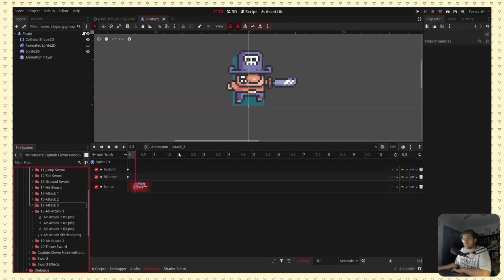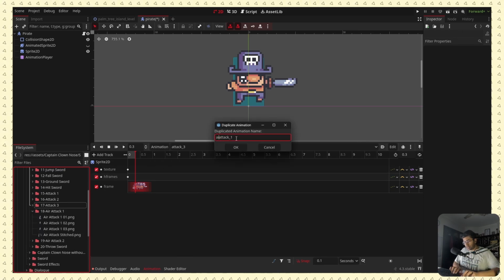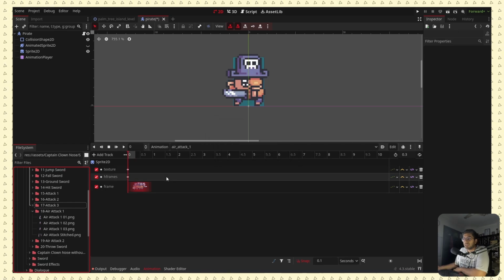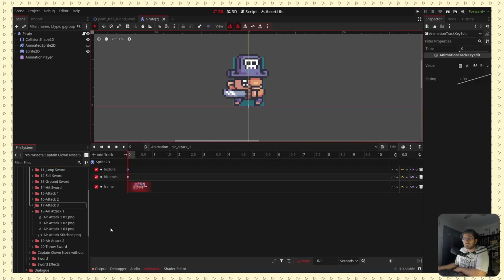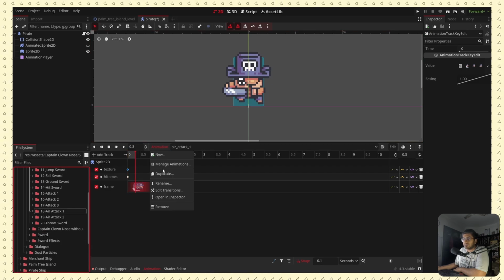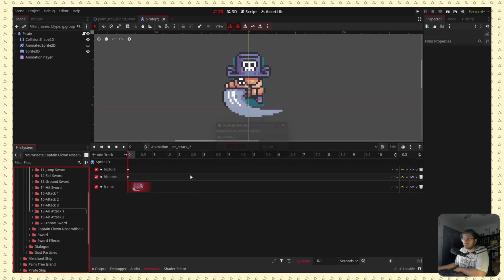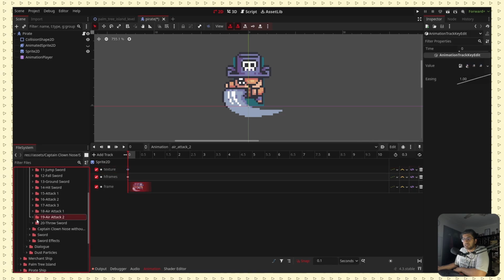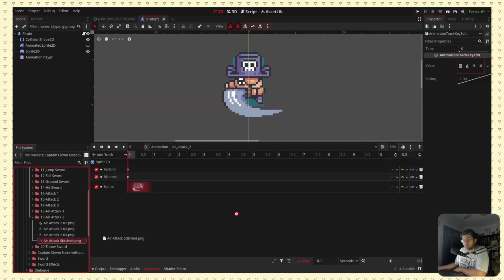Air attack again, same. So animation, duplicate this, and this would be air attack 1. Click on OK, and for the texture I'll just select this air attack stitched, place it there. So you see this one. Okay, that's good. And let me just duplicate this to air attack 2. Okay, and for this texture I'll take this air attack 2 texture and just drop it there.